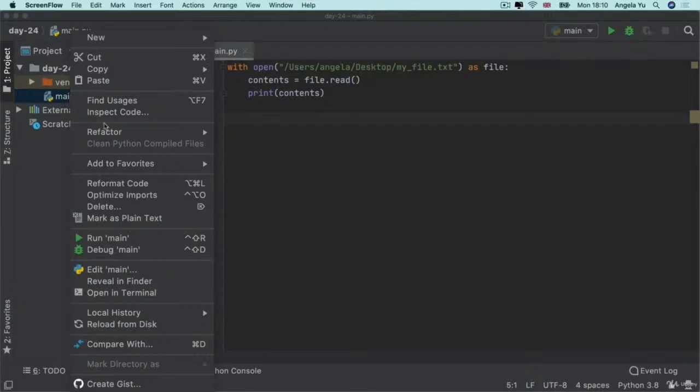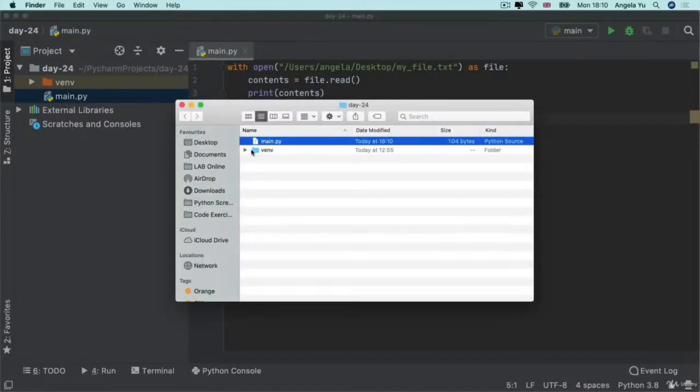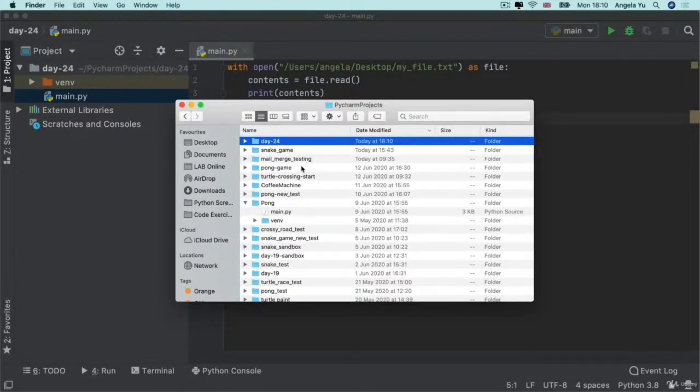On our Mac, it's a similar story. So we go to Reveal in Finder, we can see this is where we are currently. So our current working directory is this day24 project folder. So if we go one level up, and the shortcut is Command up, we go to our day24 folder. So this is our working directory.